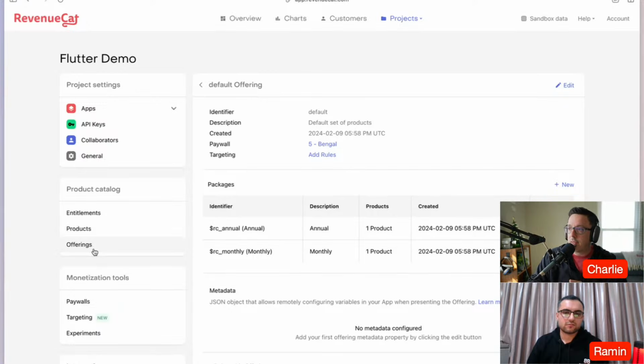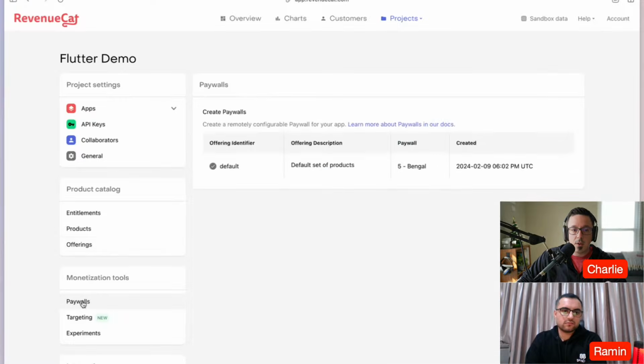Recently, actually very recently for Flutter, we have released a new UI framework that will also render that paywall for you completely automatically. And here is this feature we call paywalls. So if I go into paywalls, you'll see all of your offerings listed out here, because a paywall and an offering are kind of a one-to-one thing.